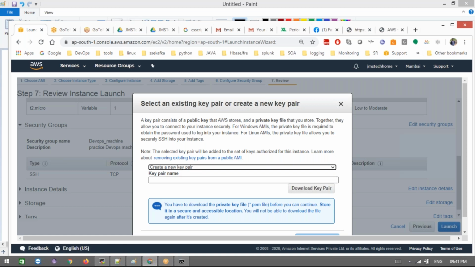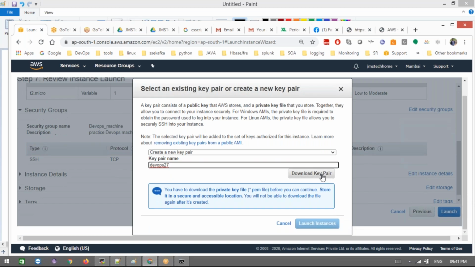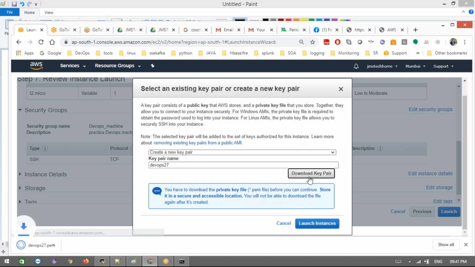Let's make sure it's a kind of password. Let's give it a name. I'm going to give DevOps 27, any name. And guys, make sure you must download this key pair. Never ever share this key pair. Unless you download it, it won't enable this option. You must download this option.